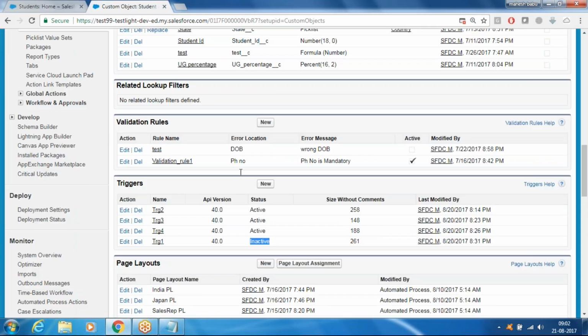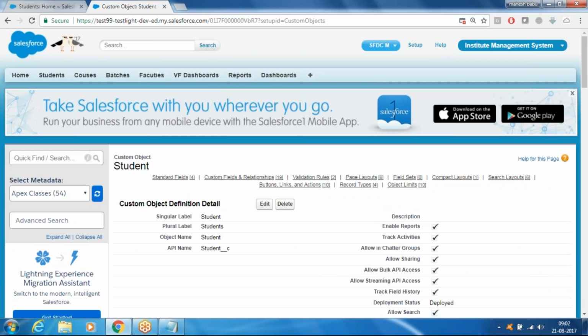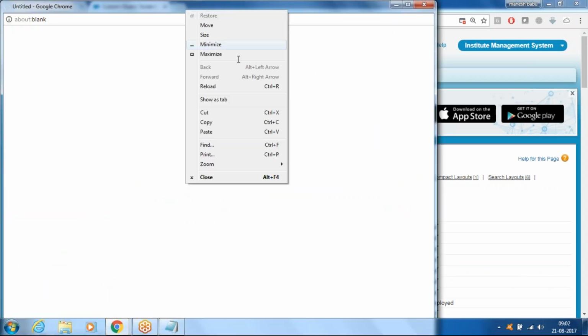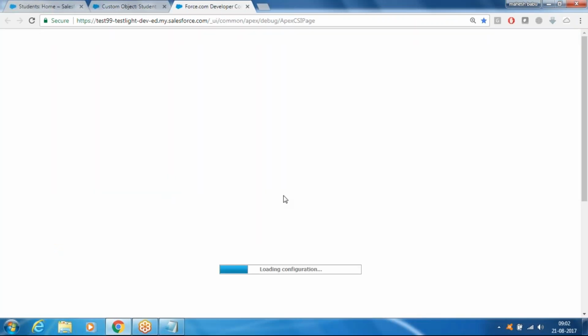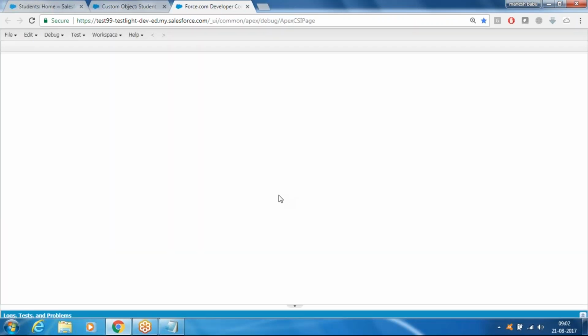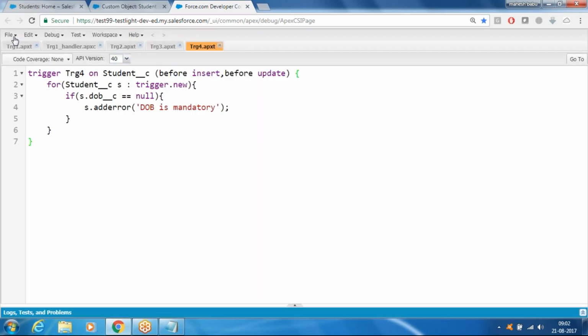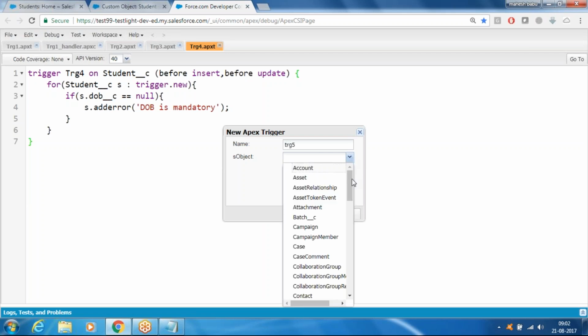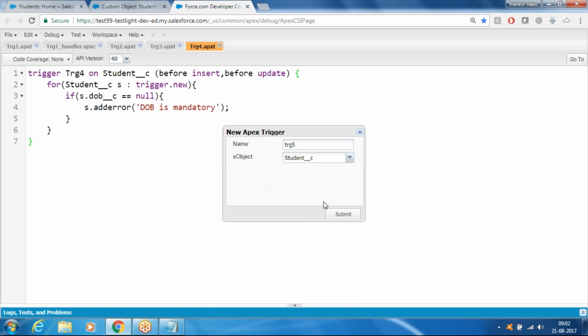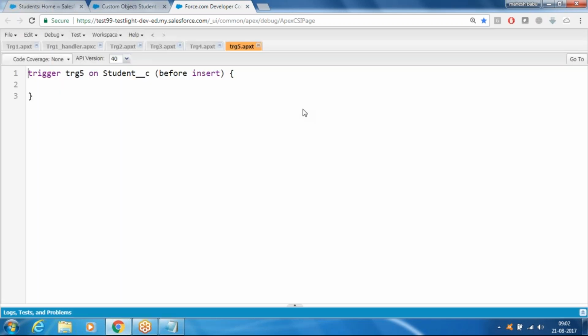Okay, so now I want to prevent duplicate records. Go to file, new Apex trigger. So trigger number 5 on which object? On the student object, and then click on submit. Okay, so I want to prevent duplicates before insert, comma, before update.